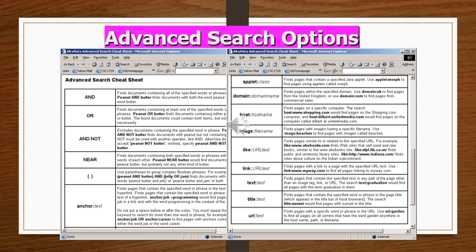You can use the like URL text to find pages similar or related to a specific URL. You can use the link to find pages with a link to a particular page in the URL text. You can use the text to find pages that contain the specific text at any other page on the image tag. You can use title to find pages that contain the specific word or phrase in the page title. You can use URL to find pages with a specific word or phrase in the URL. All of these are used to make sure that we have a better form of search to get better hits and better results.